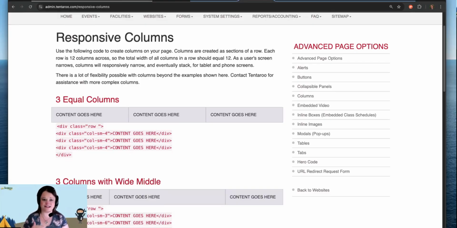I will talk about tables and how to make sure tables look good and responsive later on in this webinar. So getting back to responsive columns. These are one of my personal favorite layout options because they let you custom arrange your content in a way that still looks amazing on smaller devices.